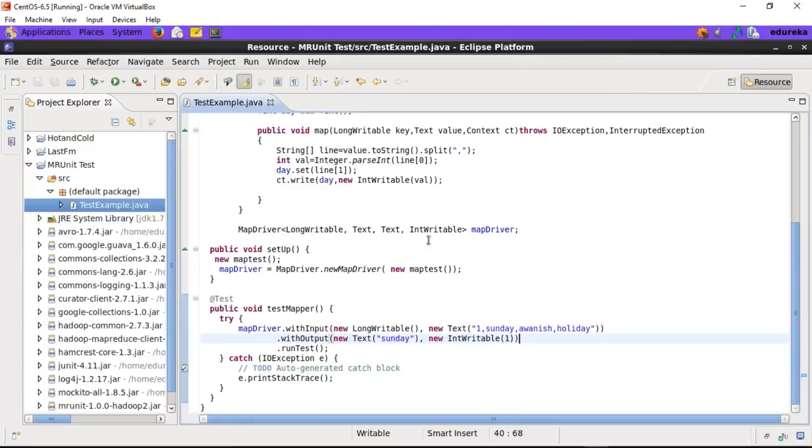Okay? You can add as many test cases as you want. This is one test case for you to understand. So I hope you guys enjoyed this example.